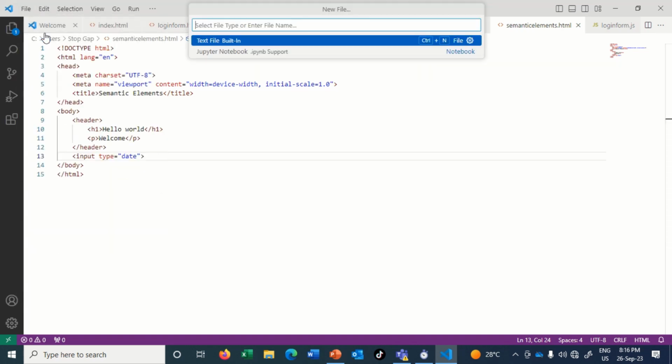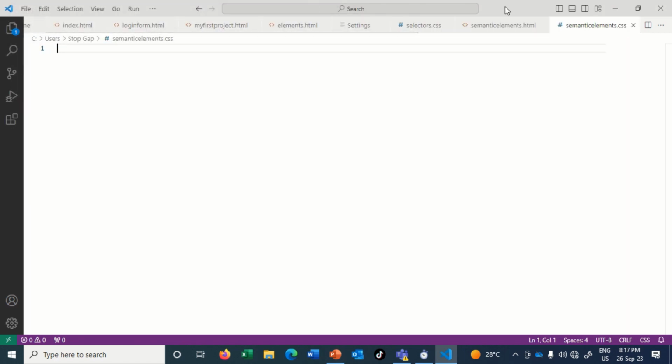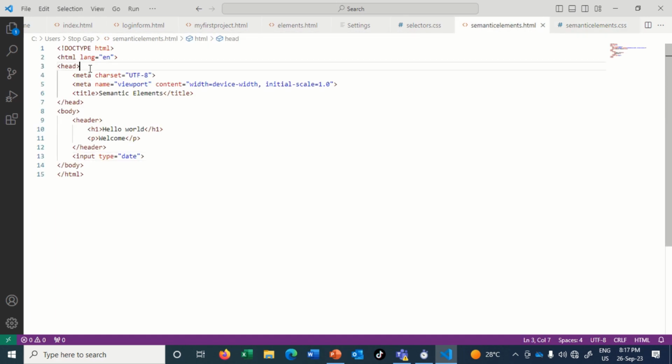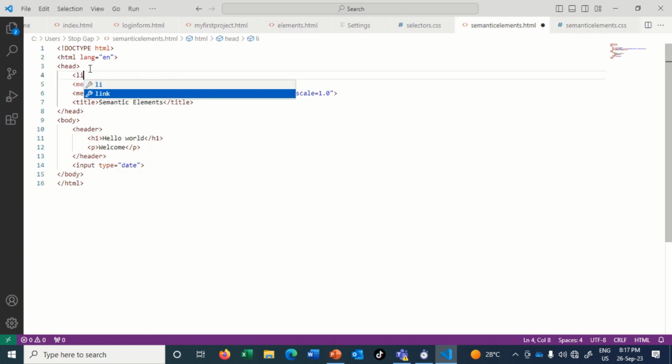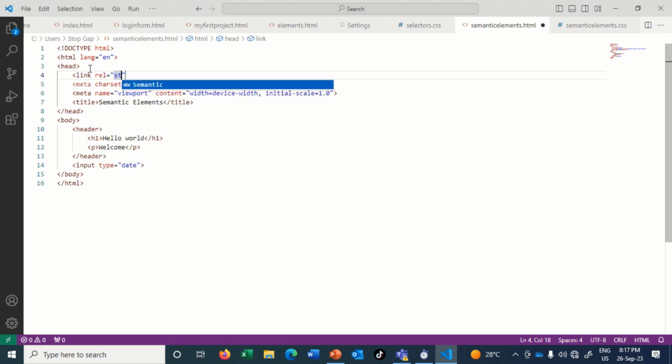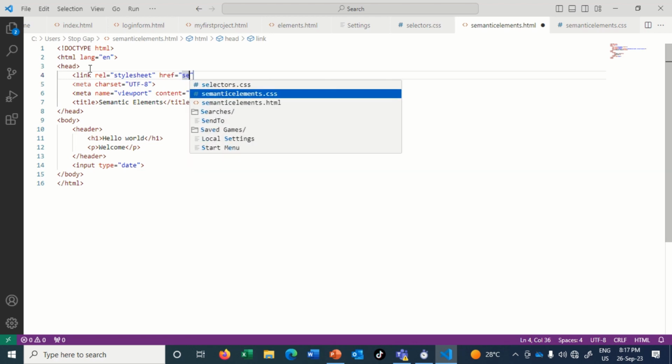Now let's look at CSS. Let's create a new file called semantic element.css, and then we have to link the HTML file to it. Just put a link with rel and then stylesheet. CSS is a style sheet, so now we can put href and then semantic element.css.